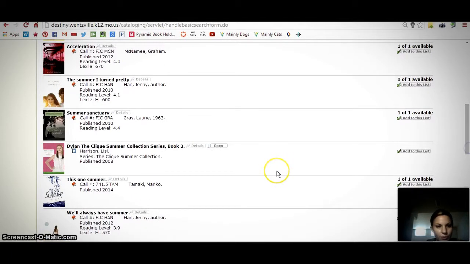So as we scroll down here, the book This One Summer is actually a graphic novel. And I know this is in the nonfiction section because the call number begins with numbers, 741.5. So just as a reminder, when you have a book with an FIC call number, it's fiction. If the call number starts with numbers, that tells you it's nonfiction. So you'd find those books in separate sections of the library.